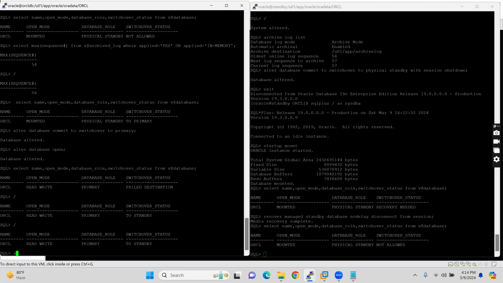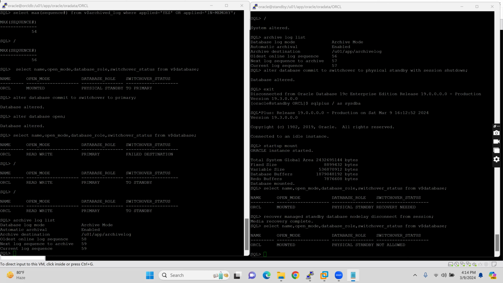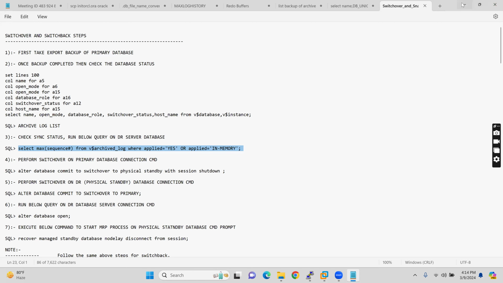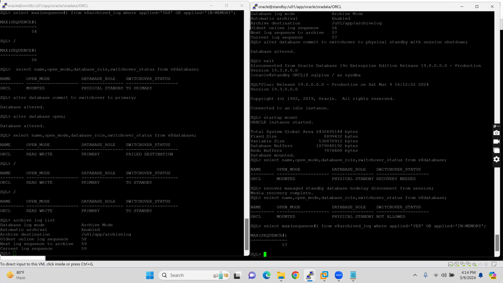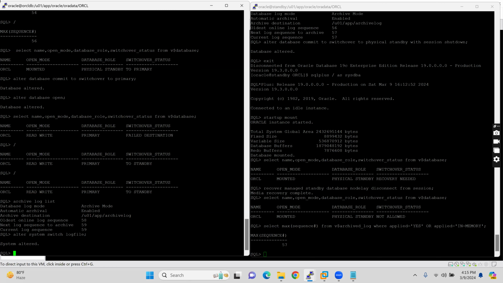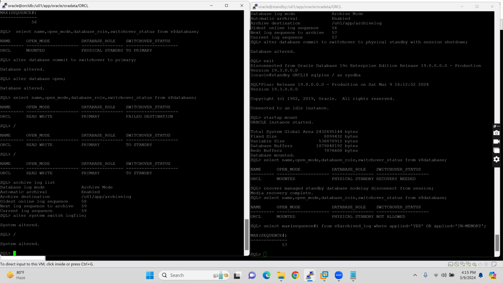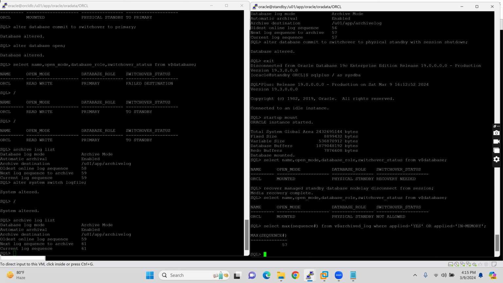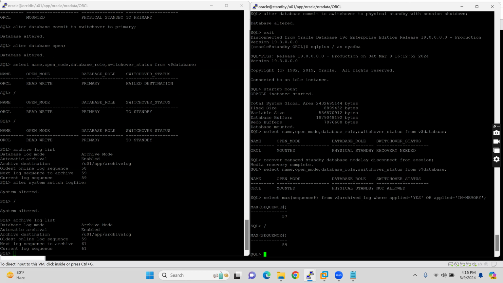If we run archive log list here, we have 59, and if we run the same command on the other side, 57. If we run alter system switch logfile, it switches twice. Archive log list shows 61, and here we run the same command again and have 61. So it means it's running in sync now.